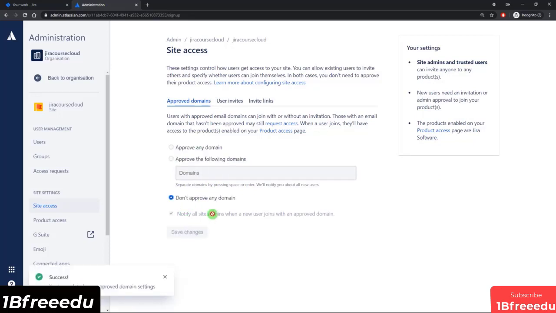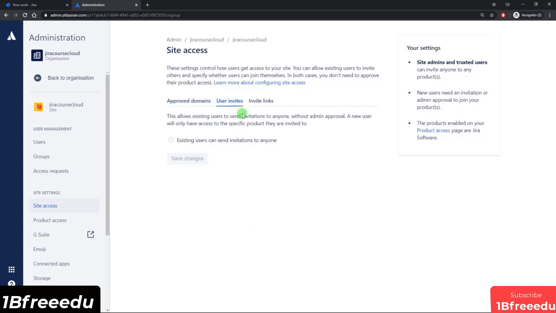And then notice this setting here that if you are approving certain domains, you can notify the site admin anytime a user does join. Another option here is user invites. So you can enable that existing users can send invitations to anyone, and that would be without admin approval. So just keep that in mind if you want to spread out the Jira invitations across your entire company, you can have users be able to invite others, or especially, trusted users.